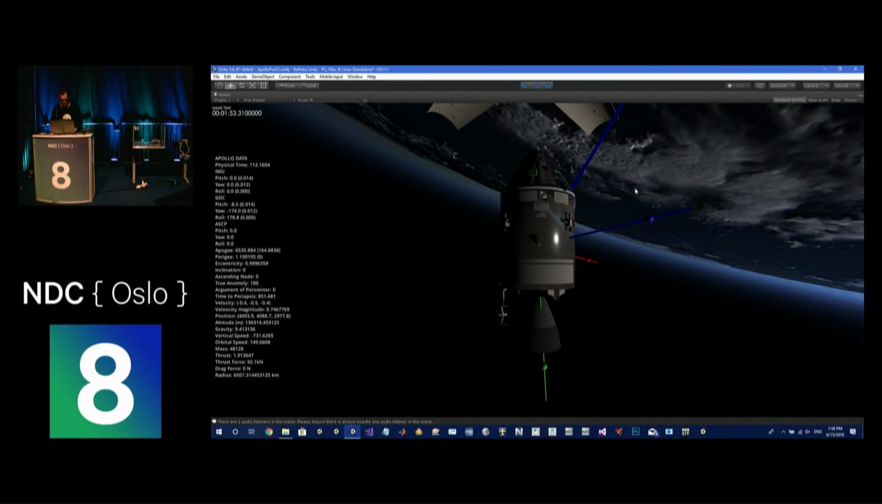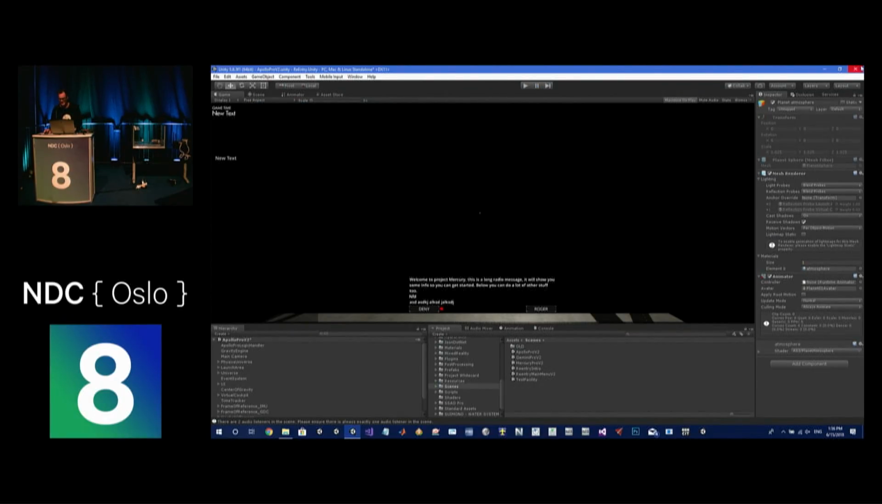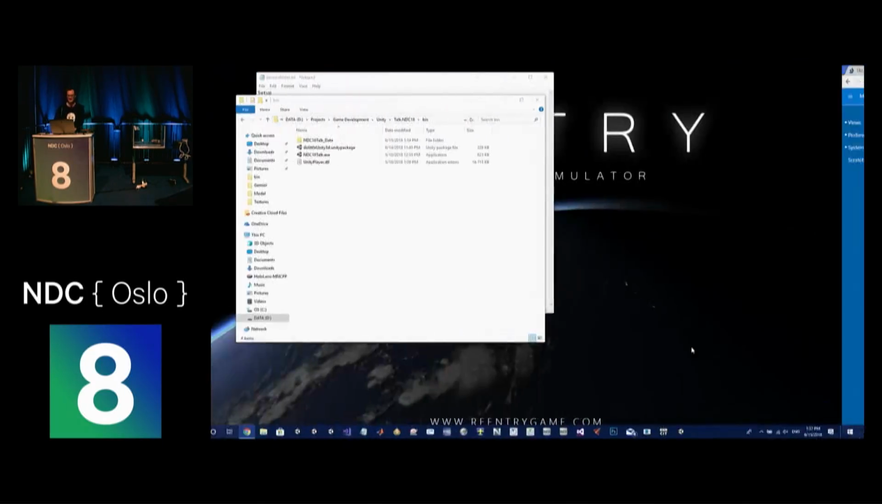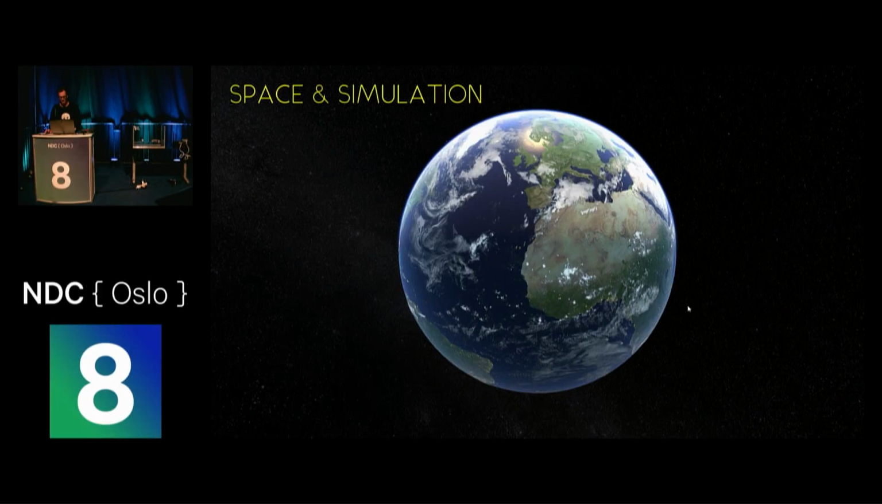So, I'm just going to go back to the slide. Actually, I'm just going to close this one down as well, just to free up some memory.